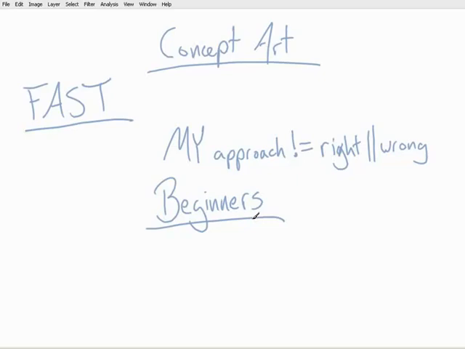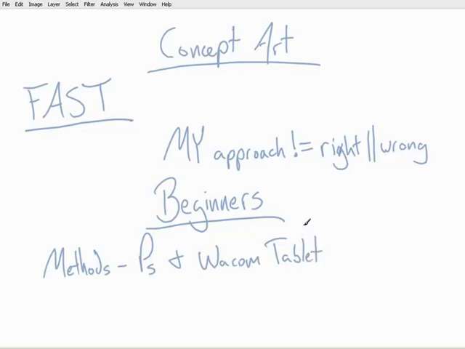Okay, so with that out of the way, let's talk about the methods that I will be employing in these videos. I will be using Photoshop and a Wacom tablet. Now, do you have to have Photoshop and a Wacom tablet to follow along? Absolutely not. No, you don't. You can do this on a piece of paper. You can do it with a line pad and a ballpoint pen if you want.